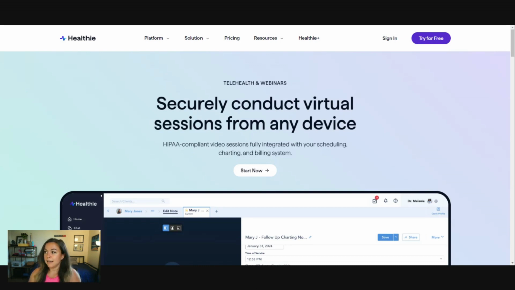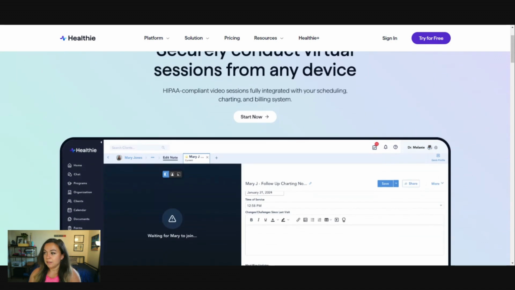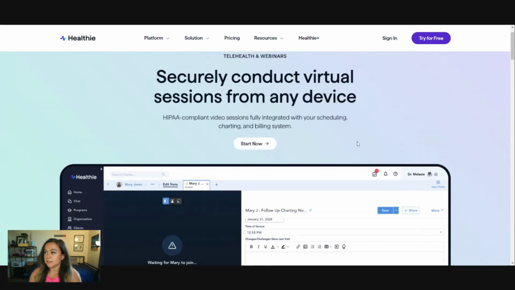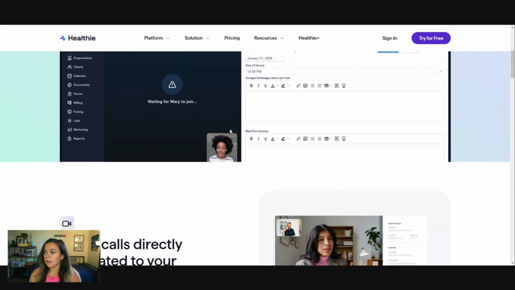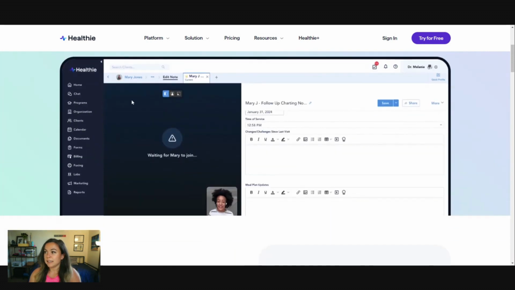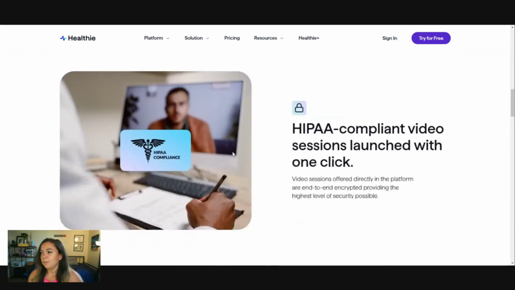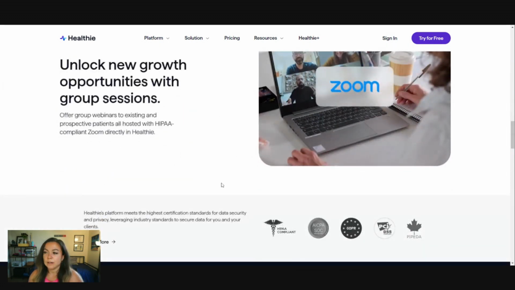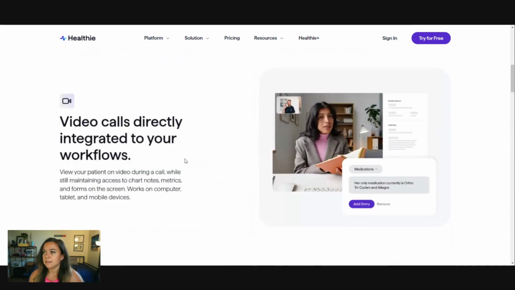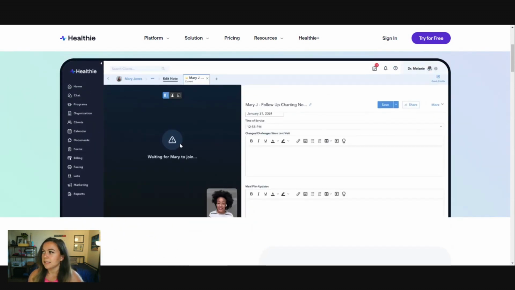And it does have built-in telehealth as well. So virtual sessions from any device, HIPAA compliant. I think this is really cool, this side by side here. I'm not sure if the other two softwares have this, but your video call here and your notes side by side makes documentation super easy to do. And of course, you can have group sessions and all that jazz, video conferencing like everywhere else.